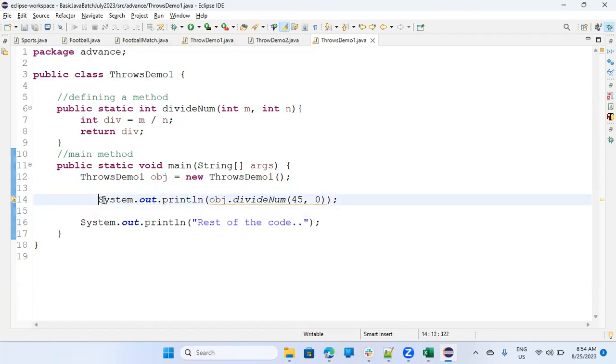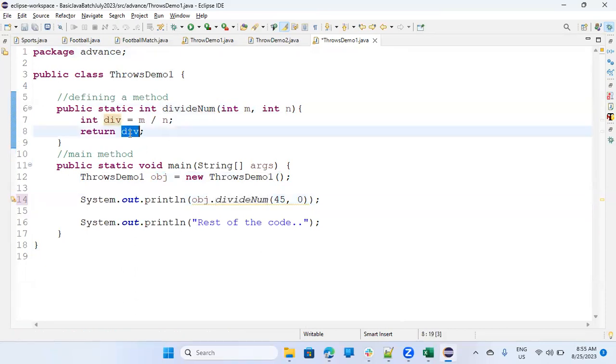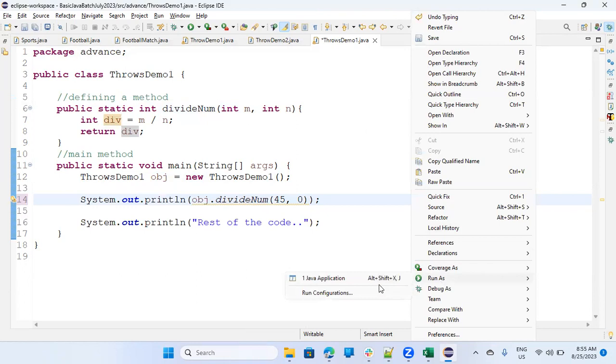I'm checking. Is there any problem? No, I don't think so. This program is very simple. You are creating the object. You're calling a function divide num. So this will go here. 45 will go to m. 0 will go to n. And then you are saying division is equals to m divided by n, and returning whatever the value. Then the rest of the code is just to show that things are working fine or not.